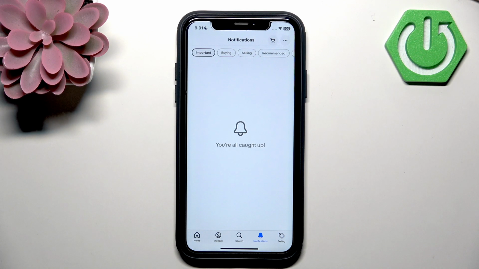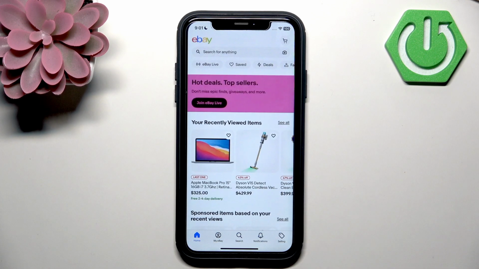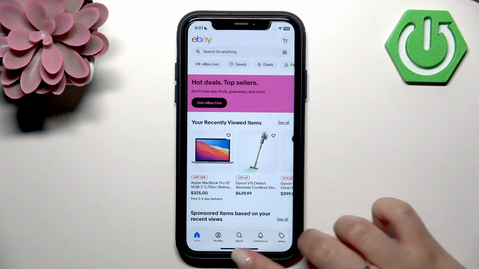So ship on time and add tracking information. It's very important. The very important thing that you need to keep all communication within eBay messages to protect both you and the buyer in case of any issues. So that's basically it. That's basically how you can handle custom orders on eBay.